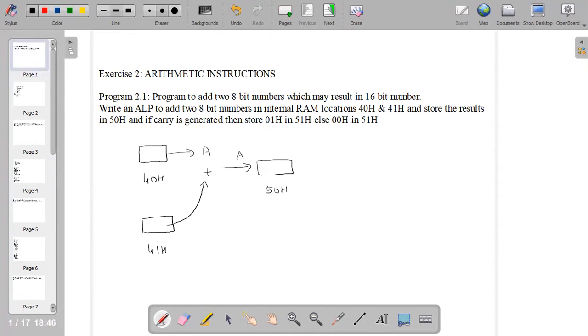and then check for carry generated. If carry is generated, then carry flag will have one value, then store 01 in 51H location, and if there is no carry generated, then store 00 in 51H location. So let us see the program for this.